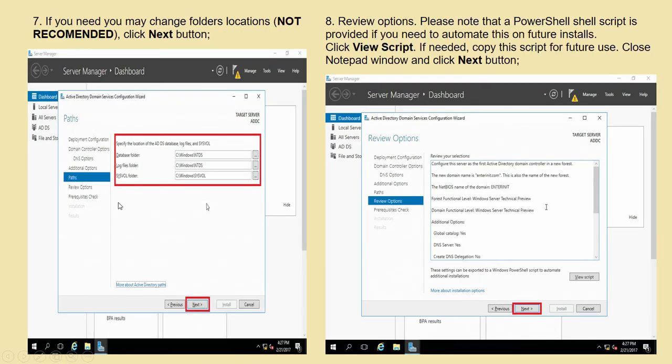Then if you need, you may change the folder location, which is not recommended. Here the path names are shown. You may change them, but it's not necessary. Keep the same, then click on next.